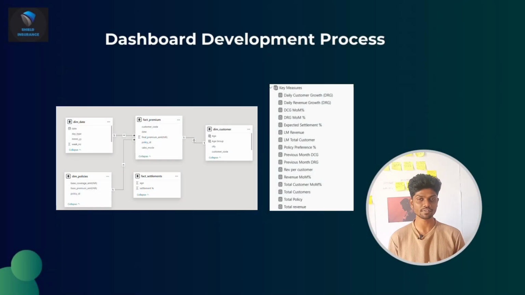After finalizing the design, we started to build the dashboard. This involved data cleaning, creating data models, building relationships and also creating optimized measures to ensure accuracy and improve performance.